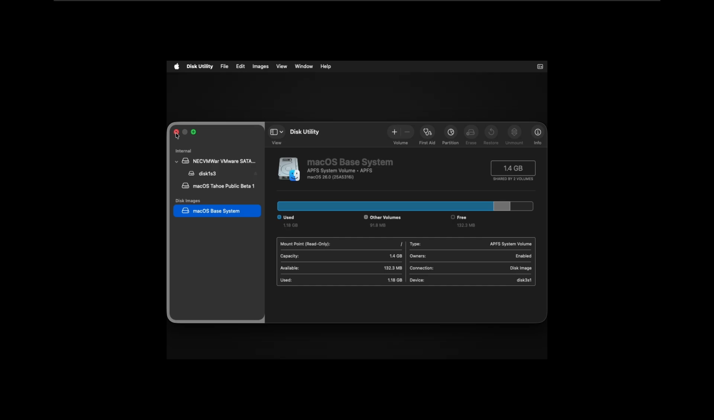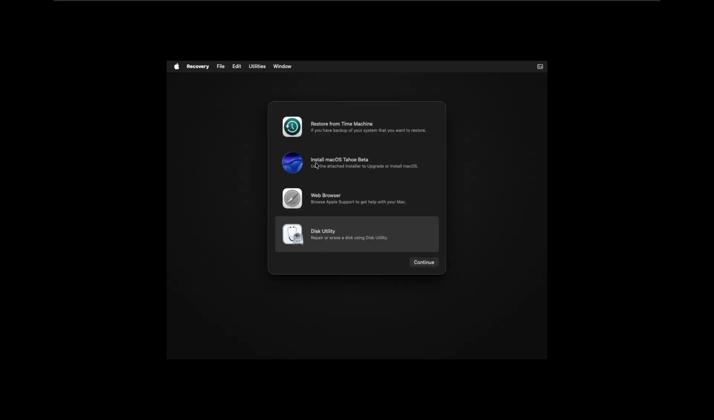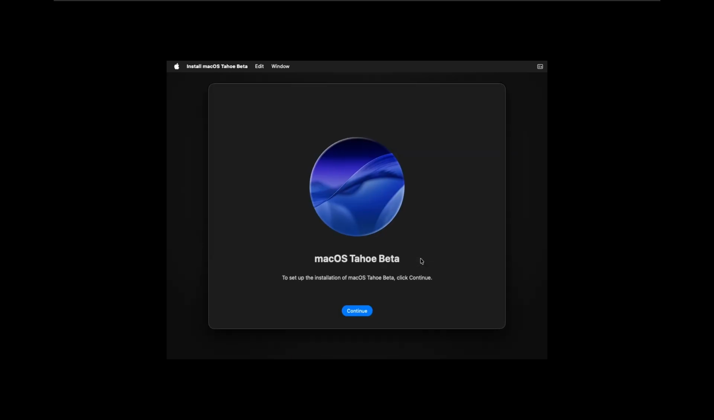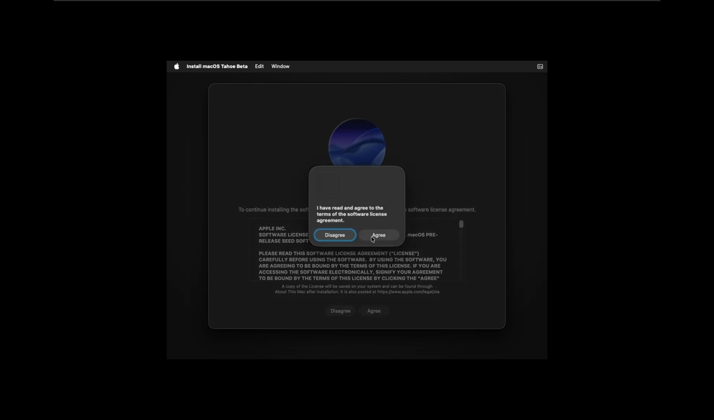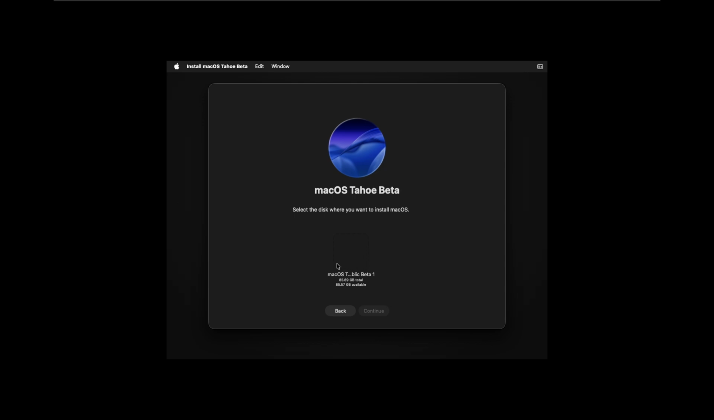Close this window. Now choose install macOS Tahoe beta. Click on it. Click on continue. Now I'm going to click on continue again. Agree. Now choose the disk that you want to install macOS on, so here's my disk. Now you just wait for it to complete the installation.